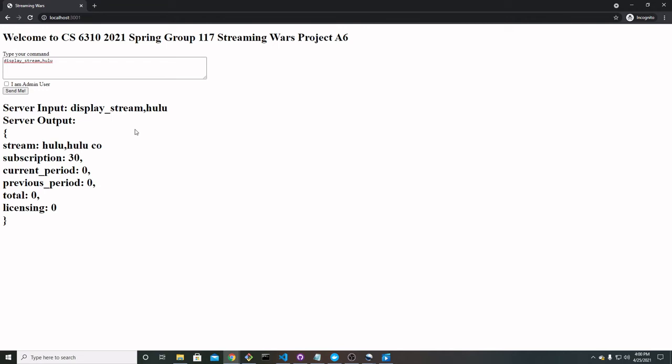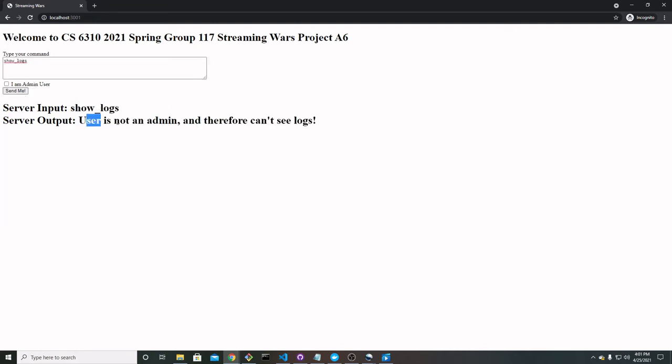And this is important for if something fails in our system, we're able to pull up the logs and figure out what command caused the failure. And so you can see here we have this checkbox that I mentioned earlier, I am admin user. So right now I've been doing all the commands in user mode, and as a user you can't do this command, show logs. Show logs is the admin command that allows you to pull up all the logs. So when you do show logs as a regular user, it gives you back that you're not an admin, and so you can't see logs.